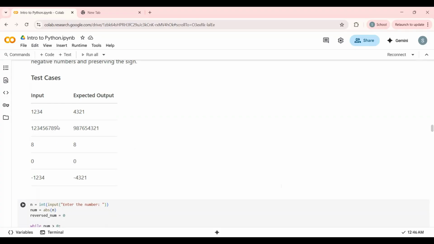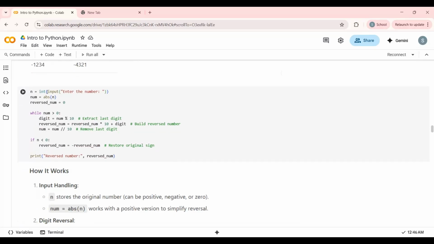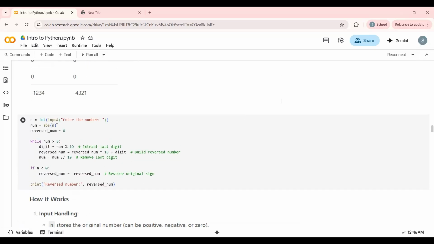So we have some input cases where input has been received and expected output is there. Okay. So in the end, we are taking an input, enter the number, and that number gets converted into integer, because that's exactly what we want. Then num equals absolute n. So we're taking an input from the user and storing the value in n, and then we are taking the absolute value of n. And then we have one counter, reverse num, and that has been set to 0.